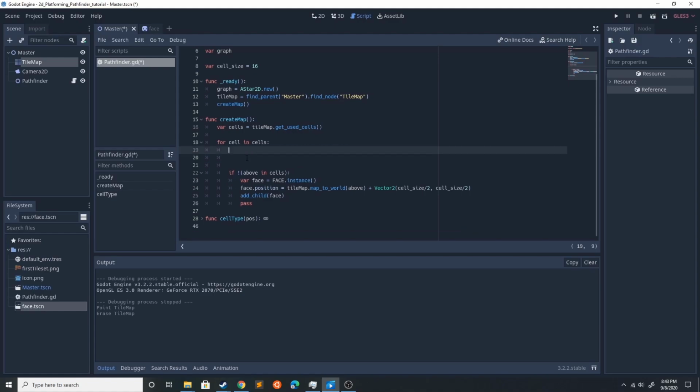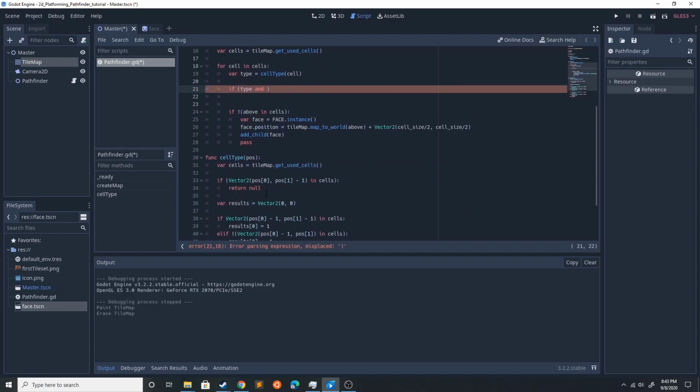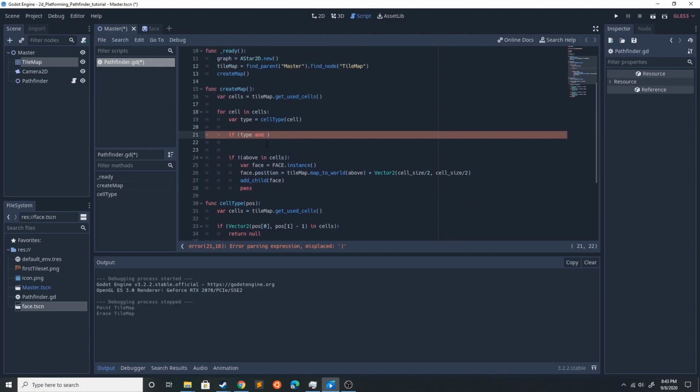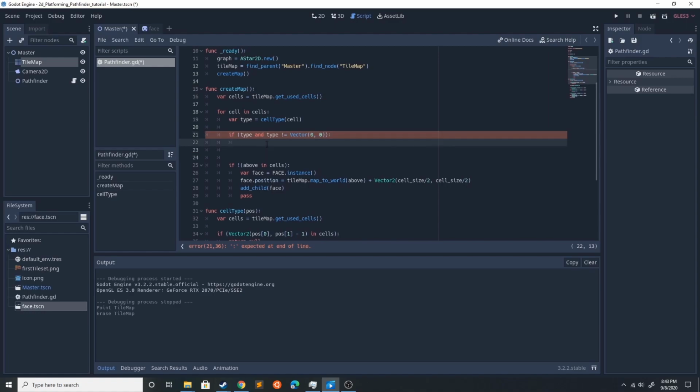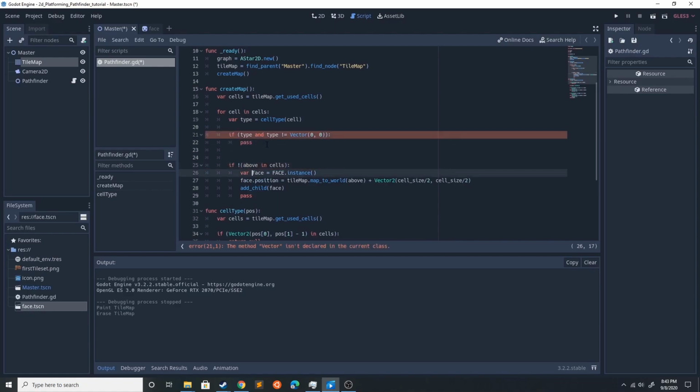So instead of doing above here, we're going to go ahead and do type equals CellType of cell. Now if type and, so basically if it's not returning a null and type is not equal to 0, 0, so that's going to say if it found that it was a wall, a drop on either side, and it found that it wasn't returning null, then we're going to create the face above.